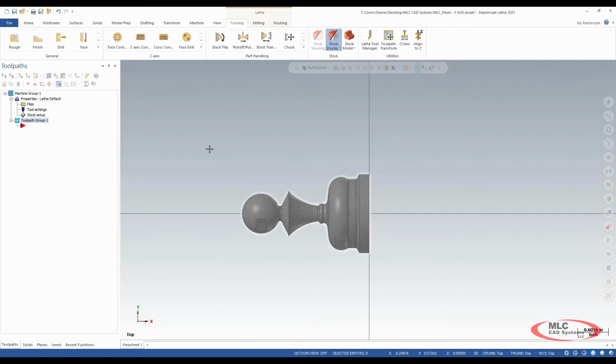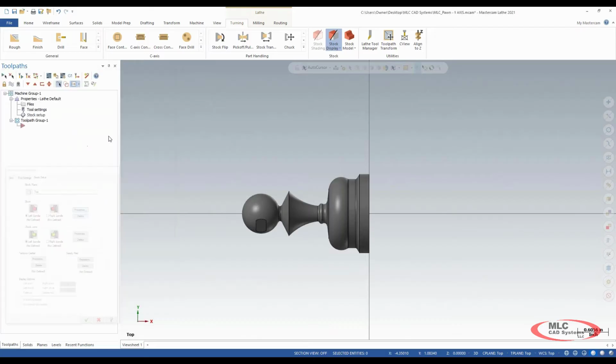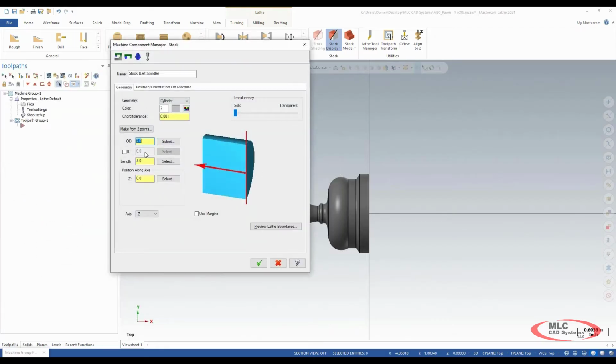And the first thing I'm going to do, now that we have our lathe part set up, we're going to have to define some stock. And you notice in Mastercam we have a left spindle, right spindle, left spindle chuck, right spindle chuck. For this one, we're going to have a standard lathe, and we're just going to work on the left side. I'm going to go to my properties, and inside of here, you notice I could define OD, ID, length, and the Z length as well.